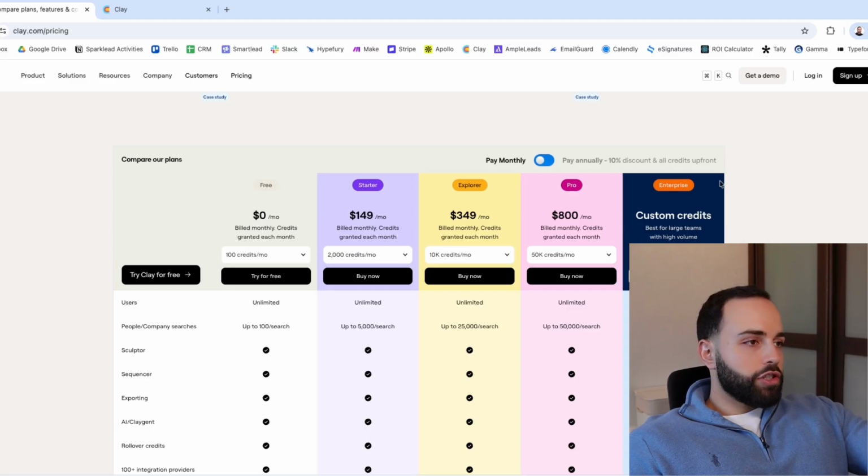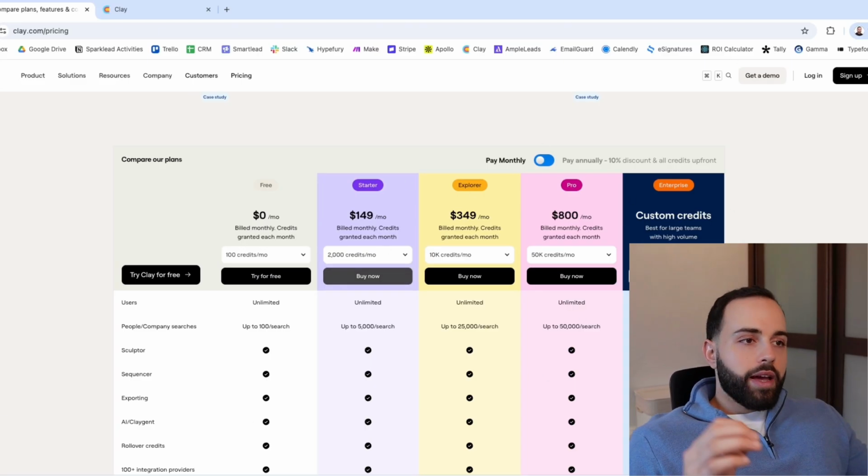All you need to do right here is just choose the account that you want. Just click on buy now, and then I'm going to log into Clay and I'm going to show you the first thing that you're going to see once you log into your account.